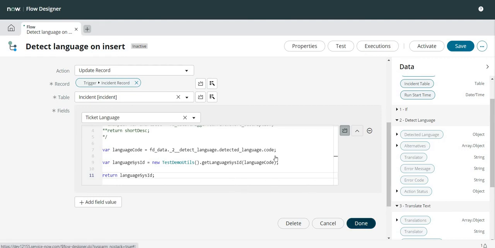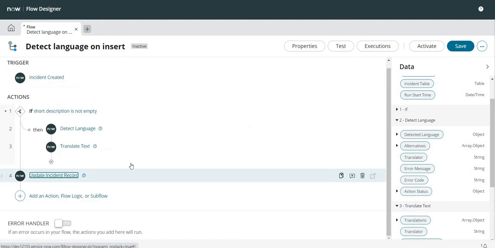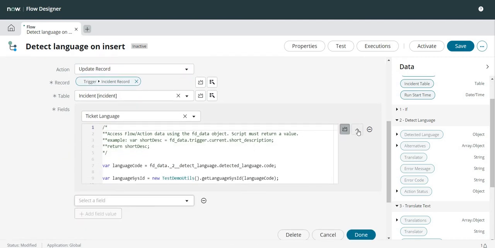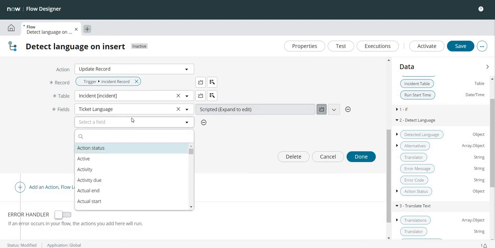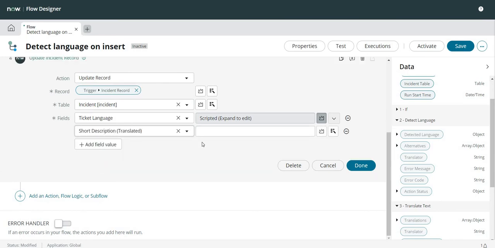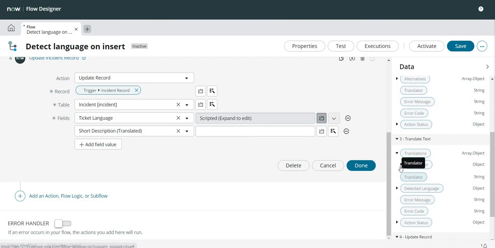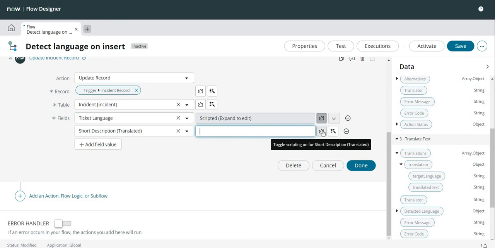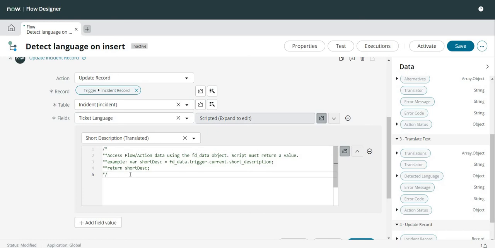And the second field which I want to set is the short description field. Short description translated. Again, as I mentioned, the data pills are already disabled, so I won't be able to drag and drop the translated text from here. Let's try. It doesn't work. So again, I will have to use a couple of scripts to achieve what I want to achieve. Now let's see how we can do that.